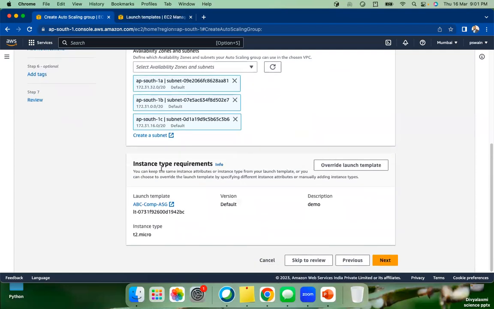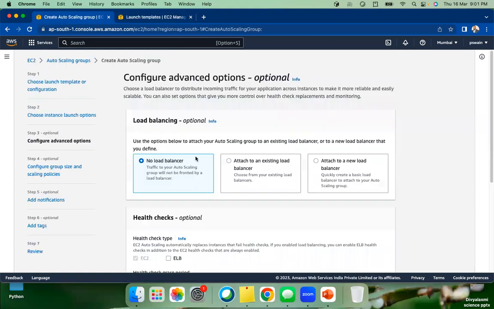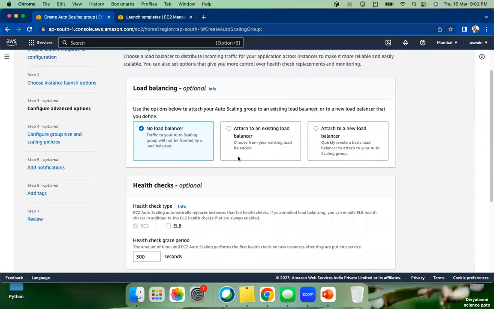Now the instance type requirement. Currently we have chosen this one. If you want to override, you can still override it. I don't want to do that. Let it be there. Go ahead. Next. Okay. Do you want to add a load balancer?